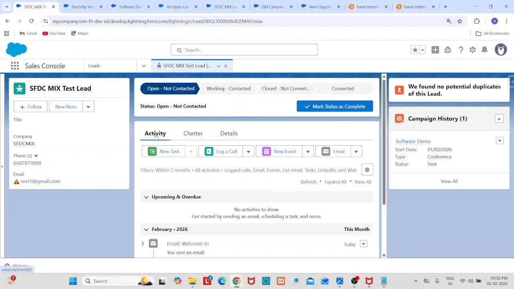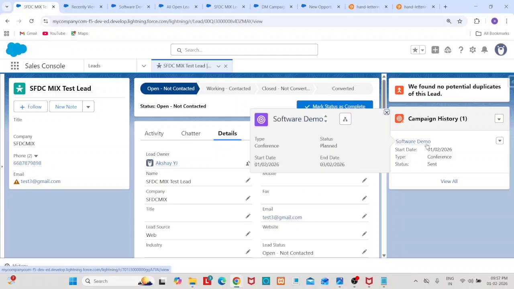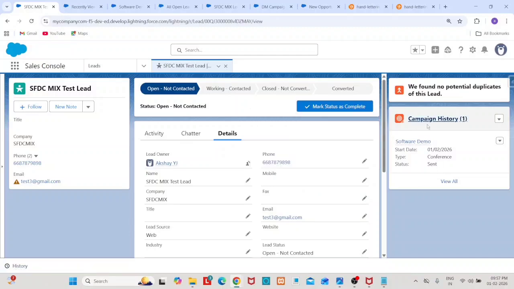So they can see the activity and they can see the chatter section to do some chatter posts, and they can also see the details of the lead. Also, they can see to which campaign this particular lead is linked, because the marketing team has added this lead under this campaign. So after verifying the details of this lead, the sales team will find the contact information and start contacting them. Let's say the sales team has contacted this lead asking for some more details or informing them about the product and starting the further process.